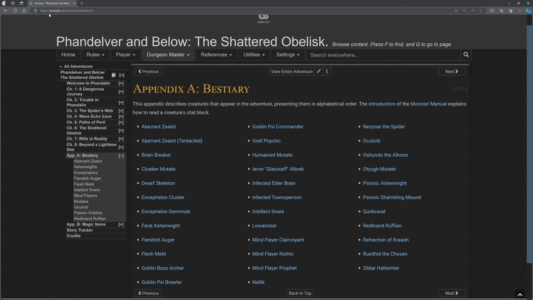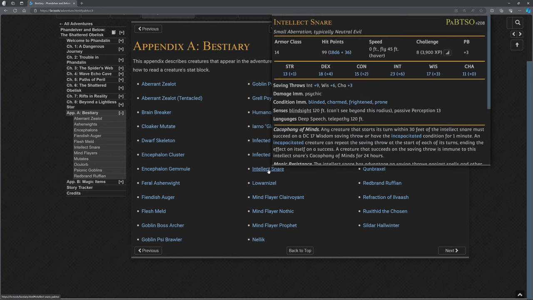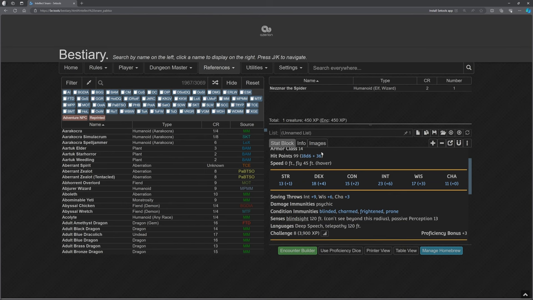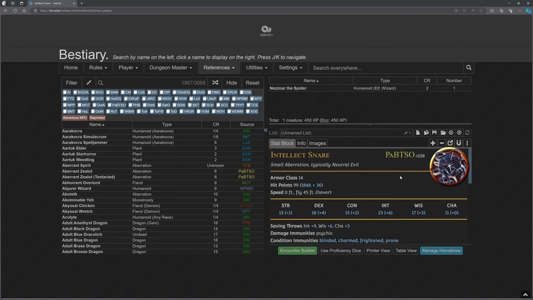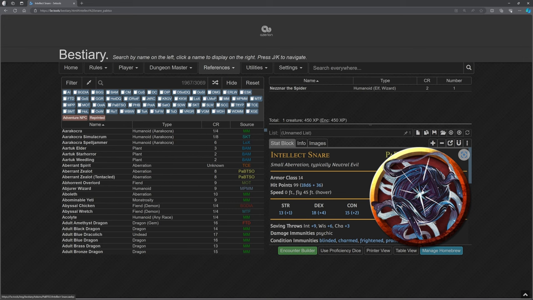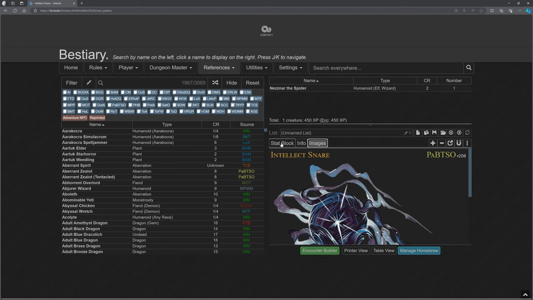You can also see, possibly at the top left here, it's at 5e.tools/adventure.html, because I'm looking specifically at their Bestiary for Phandelver and Below: The Shattered Obelisk. So this has got all of those lovely little creatures and monsters that are specific to that module, which is actually really quite handy, isn't it? So when we looked at the 5e Statblock Importer, well, guess what? If you want this intellect snare, for example, just clicking on this, it's here. There's the stat block. You can just import it directly from here, which is really, really nice. And if you want to use their token, it's here as well. So that's lovely. It's just info on the snare there. There's the image and things.